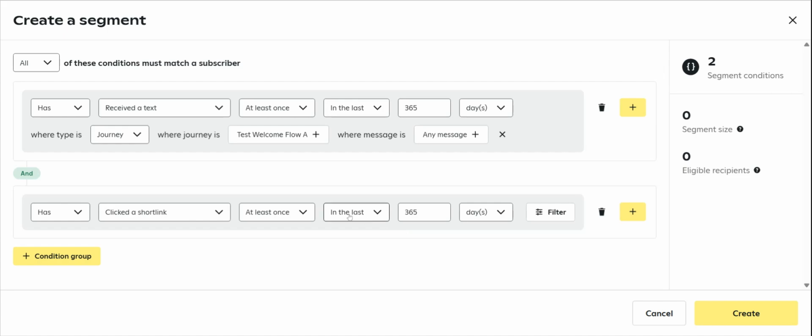This is basically all you need to do for segmentation. It's up to you how creative and in-depth you want that segment to be. And then you would just click create, and you'd utilize this for campaigns and flows and even sign-up forms potentially.